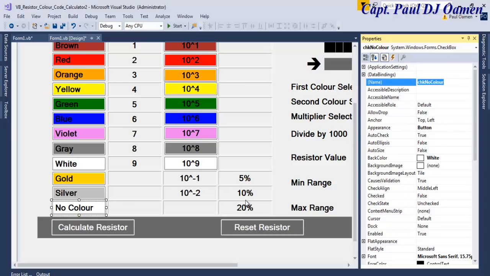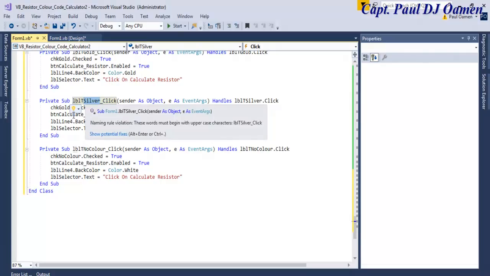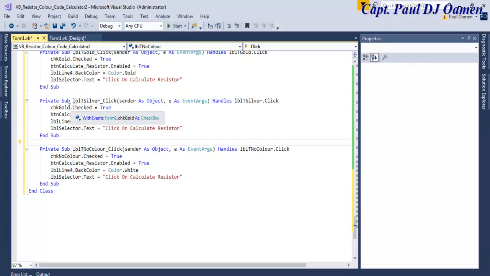Copy that, double click on this. If CHK no color is checked, if you check that, that becomes that, and this is silver. Copy and change this to silver. Right, so that is taken care of.